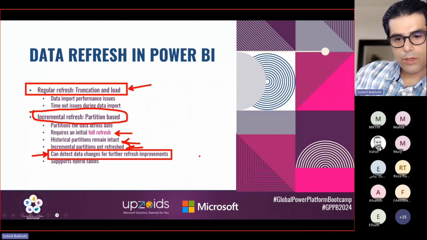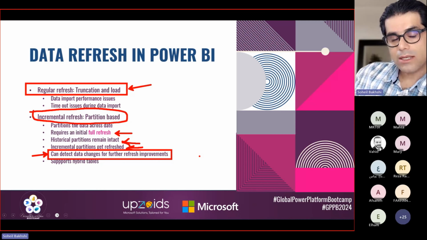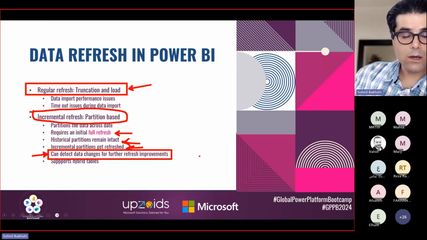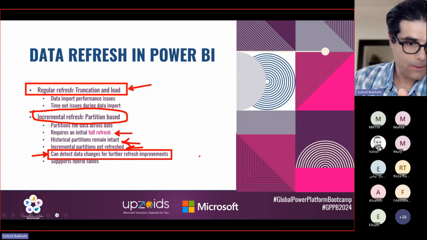What Power BI does, it goes and refreshes every single incrementally created partition. It truncates that partition and loads the data again. So if I have big, large partitions, chances are that my performance would degrade. So that is exactly what we will discuss today.